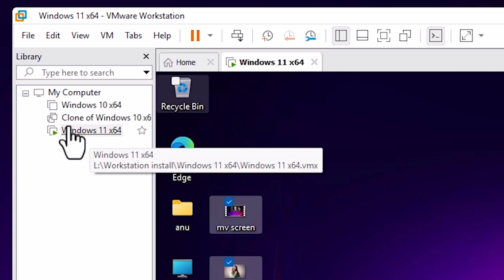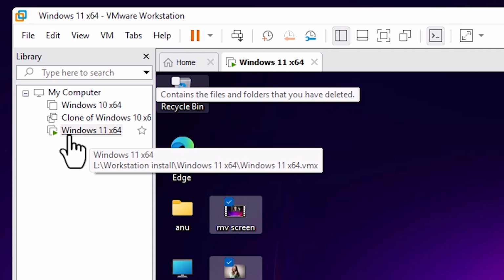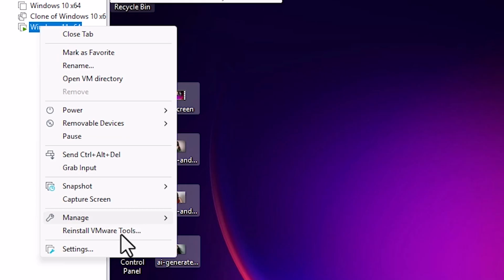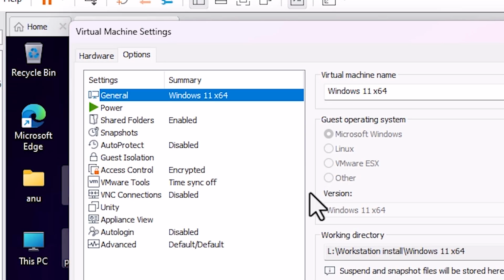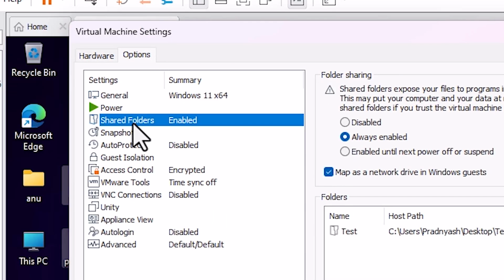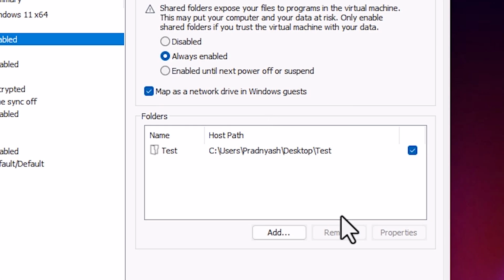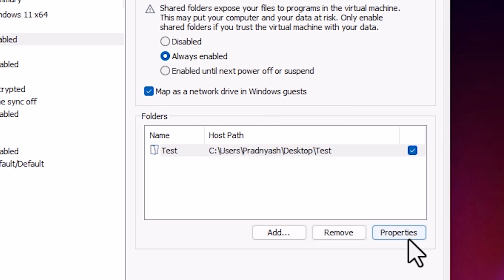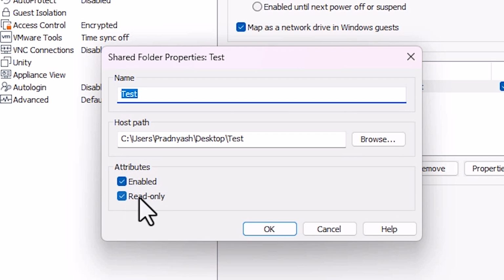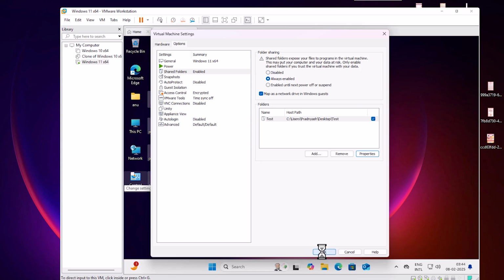Close it. Go to our operating system once again. Here we find our operating system list. Right click on it. Click on Settings once again. Here we find Options. Go to Options, Shared Folders. Click on that and select our shared folder. Click on Properties. And this time uncheck this read-only permission. Click on OK. Click on OK.